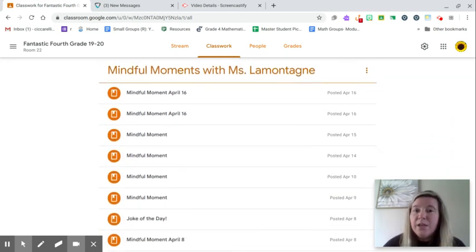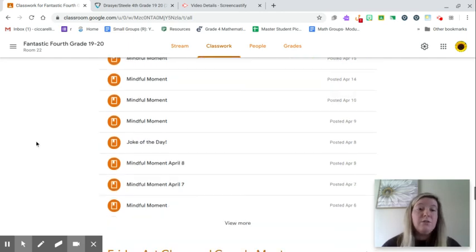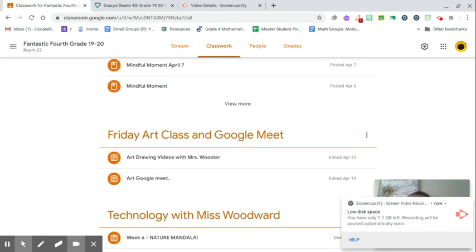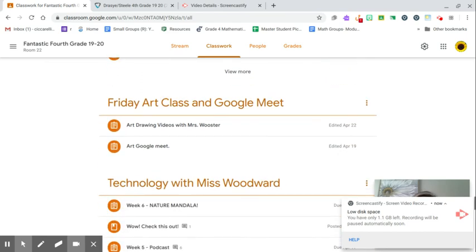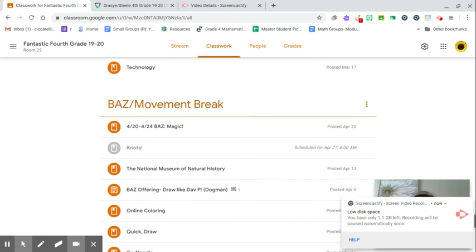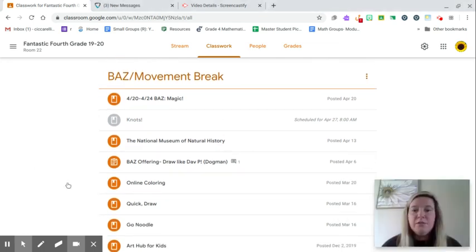Mindful Moments is put on by our counselor, Miss Lamontine. She has different ways for students to relax and to be able to focus. So she does a mindful moment every day. They're great. The students seem to really enjoy them. If you continue on, we have our Friday art class, technology. And we have our BAS section, which allows students to be able to do some fun activities outside of there.